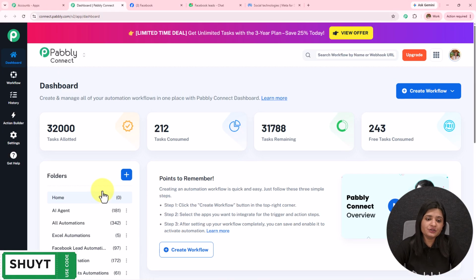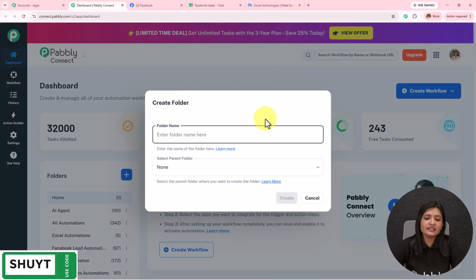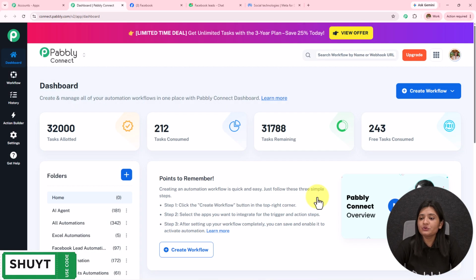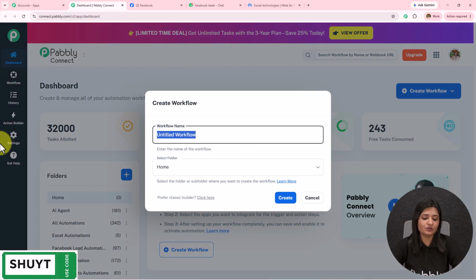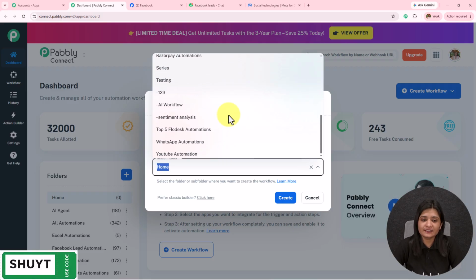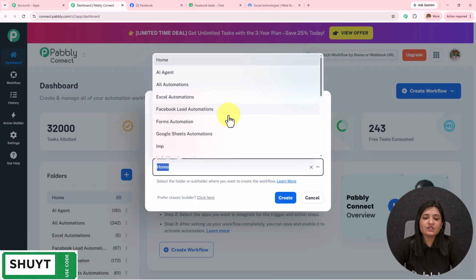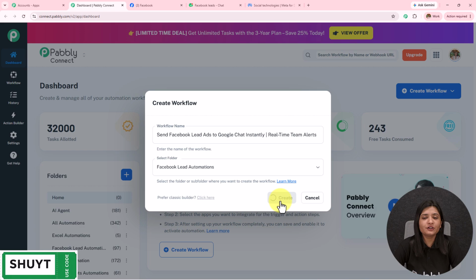If you wish to create a new folder, simply click on this plus icon and from here you can create a new folder. For now, I want to create a new workflow, for which I need to click on this create workflow. I'm going to create this workflow from the scratch, name this workflow as send Facebook lead ads to Google Chat instantly, and now I'm going to select the folder. These are the folders which have been created. I'm going to select as Facebook lead automations and then click on create.